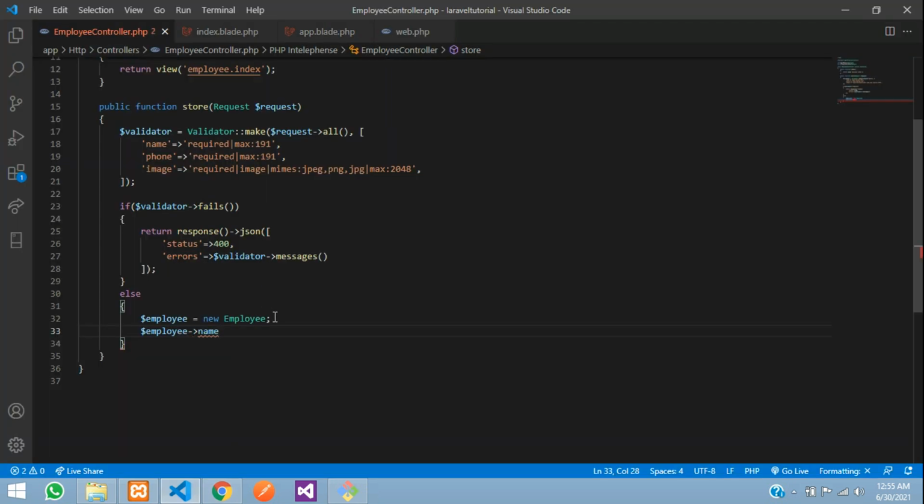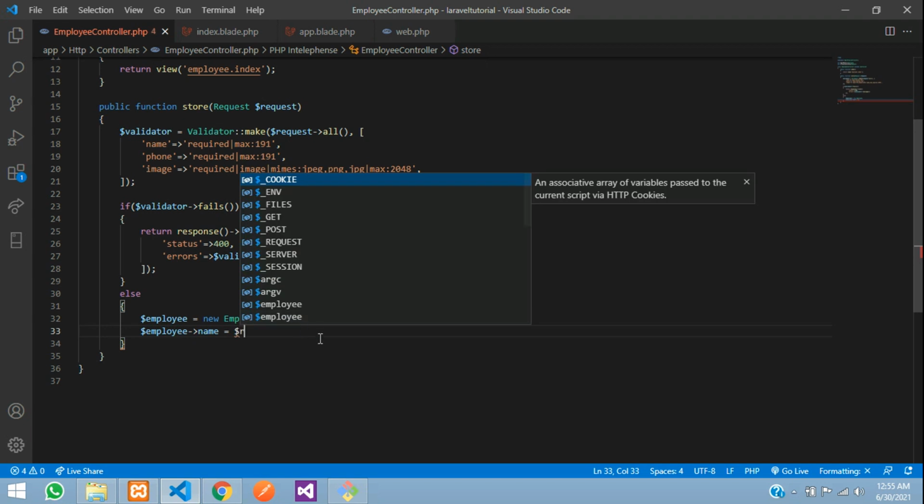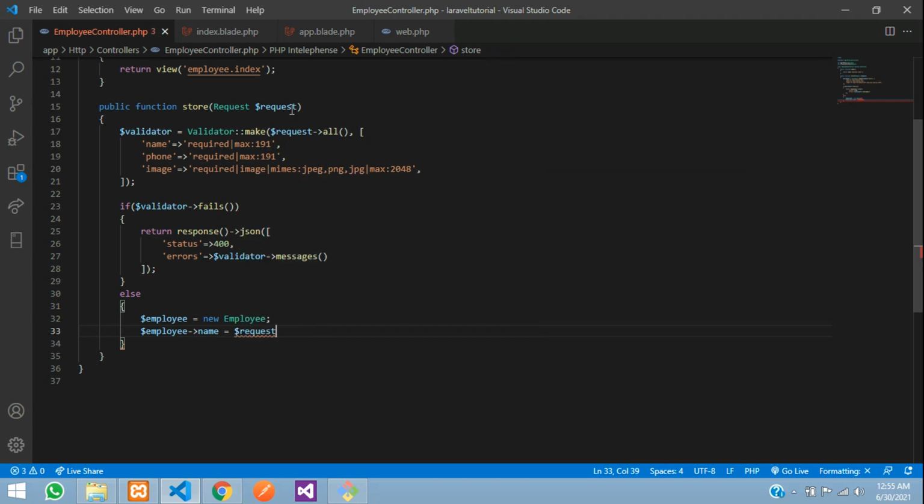Okay, same way. And what are the requests? So this request, the request which you are getting from the input field. Okay, so it will search for the name attribute of the input, so no need to worry. Let's call that name. So the name over here, copy and paste. This is your database name, and this is your input field name. Okay, and same way for image also.